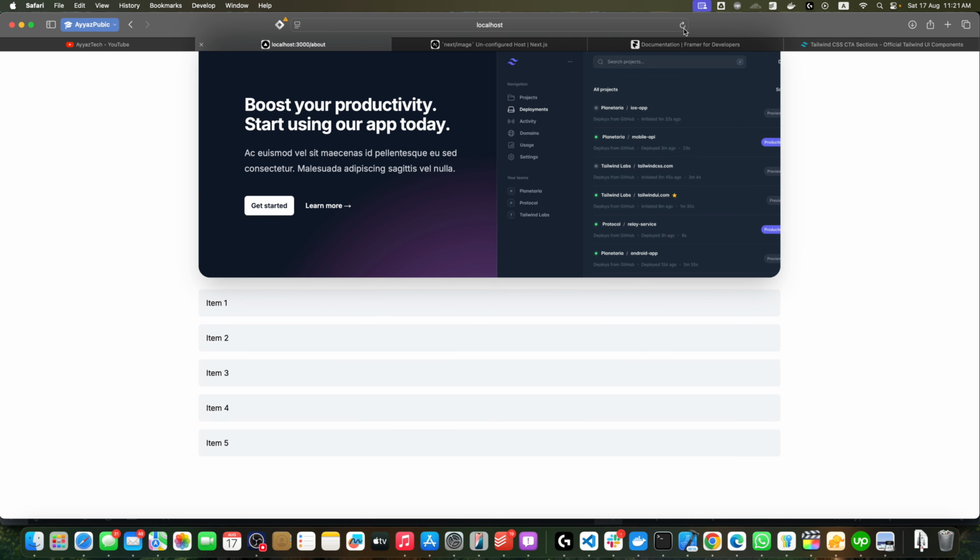Okay, now let's move on to the scroll triggered animation. Framer motion also allows for scroll triggered animation. So let's create a component that animates as it comes into view.